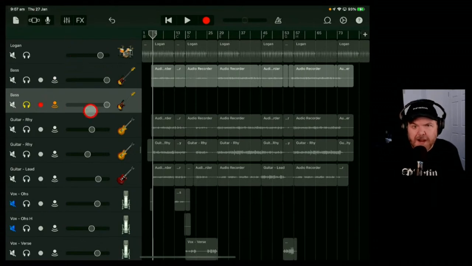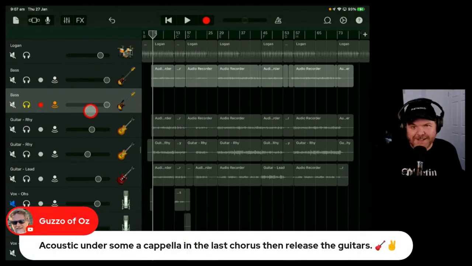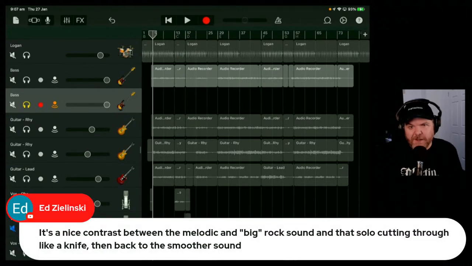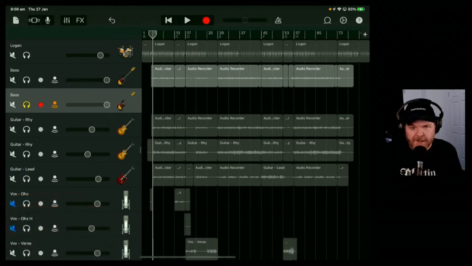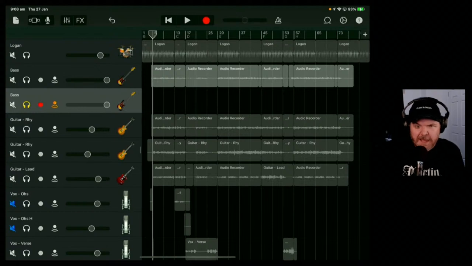Acoustic under some a cappella in the last chorus, then release the guitars. Yeah, it could go down to that. That's a really good idea. Okay. Yeah, thanks, Ed. I think it's a good combination, good mix of rock and grungy punky. Yeah, I hope so. Seems to be coming together.